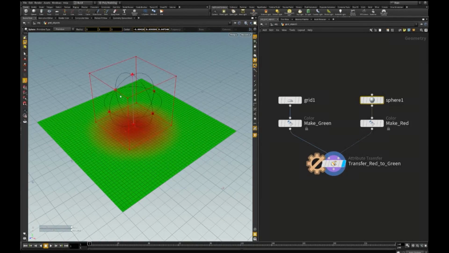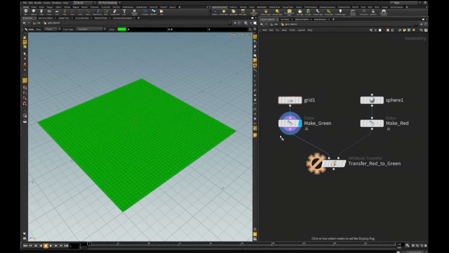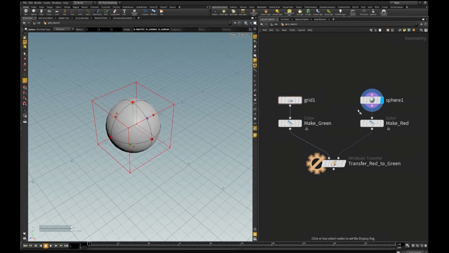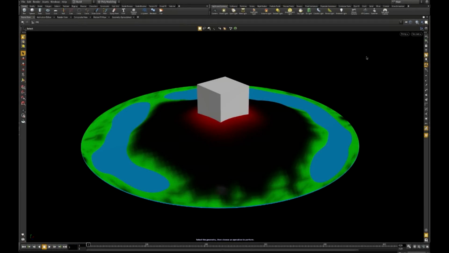You can see I move the sphere around and the green grid picks up the red color. This very, very simple idea can actually open up a huge number of possibilities to you because it kind of gives you a way of knowing when one type of thing is near another type of thing. So let's take a look at something a little bit closer to the example I showed you.